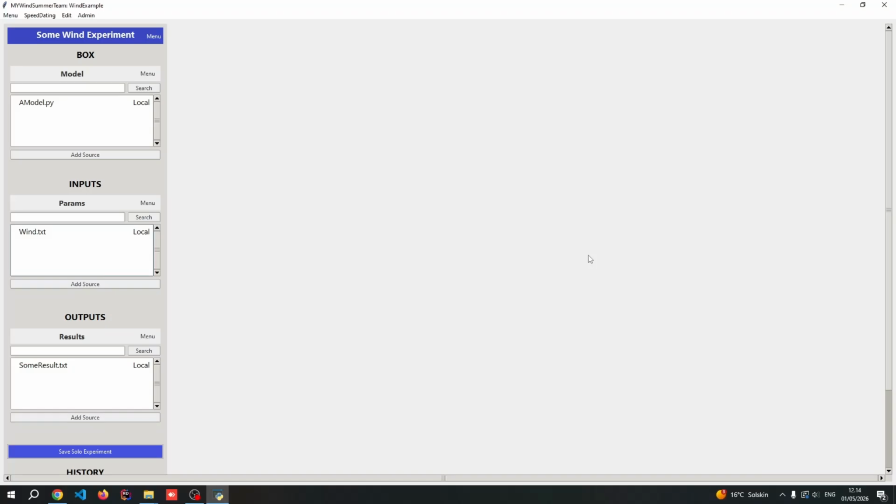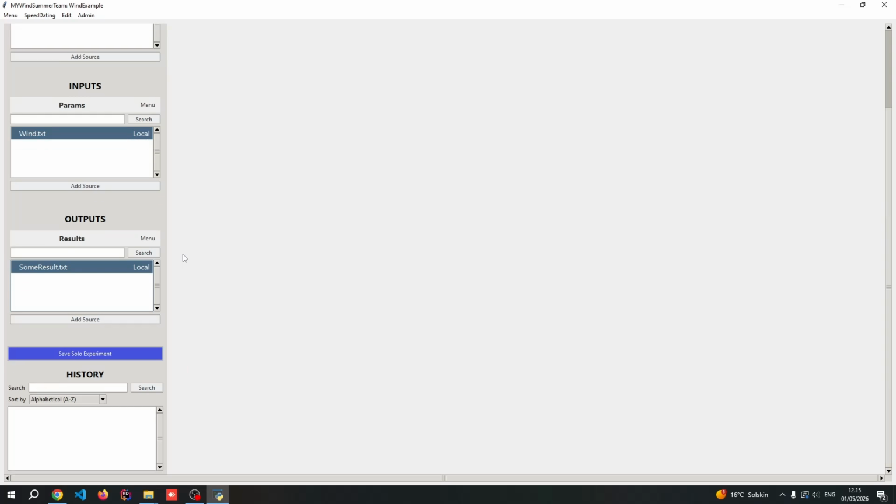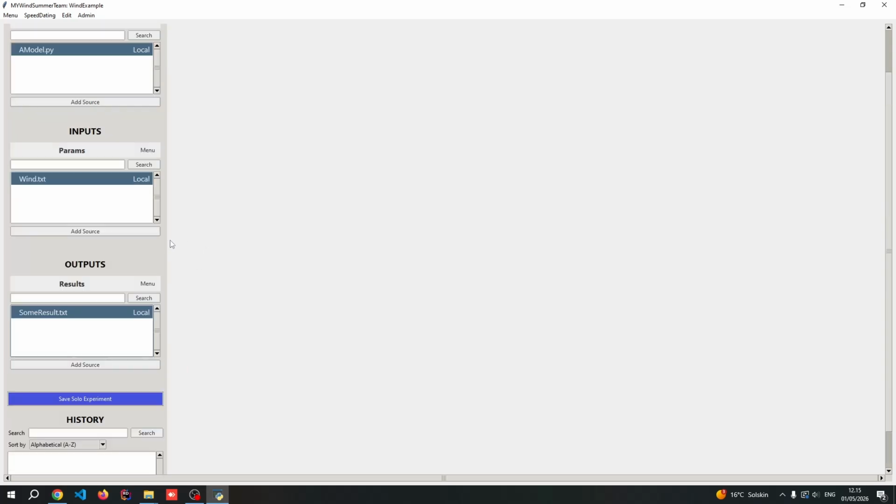Hi, in this video we'll be showing the basics of saving a run. I have prepared a single solo experiment with just a single block for each section, being a model, some wind parameters and some example results. And then I'm going to select them because I want to archive them.